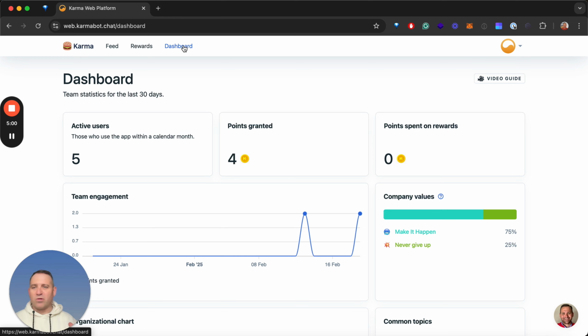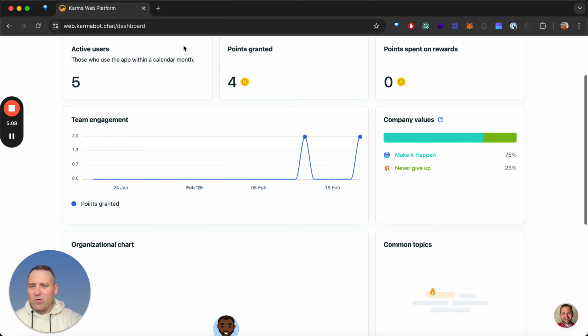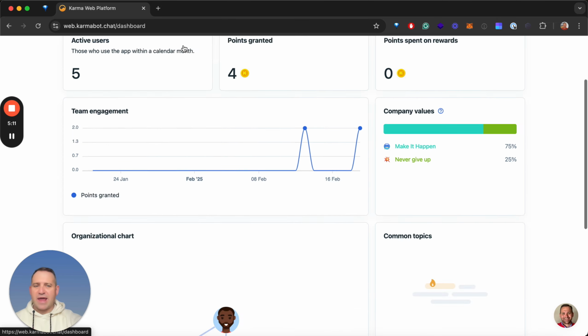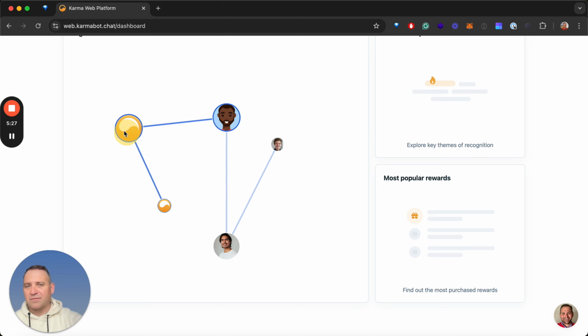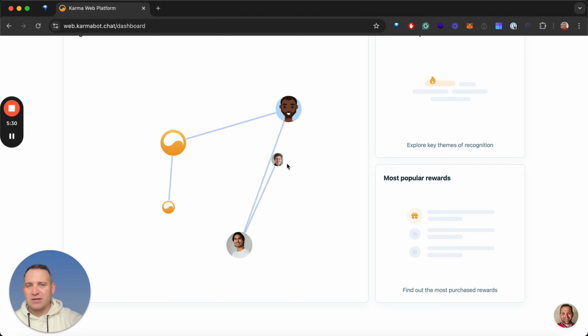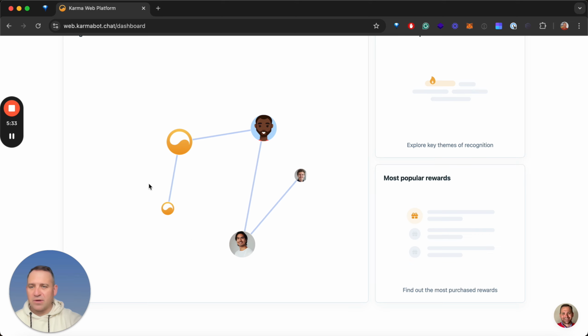The dashboard is just a sample of all the data that was given in your company. So you have your active users, team engagement, company values, which values were celebrated the most, how many coins were spent for rewards, how many points were granted, common topics, and then you have this nice diagram of connections within your organization. You could straight away see, for example, David here is connected with Alex, and then with Max, and you could just drag it, and it shows how people are connected in your company. If you have more data, you'd see stronger connections and weaker links. Get a bit of an idea what's going on.